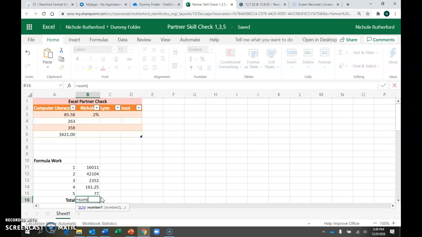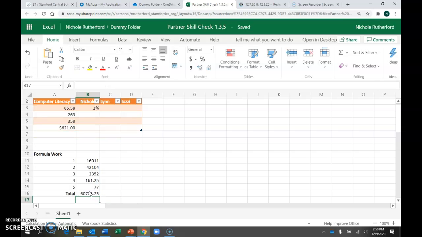And to add up those numbers, we want B11. And you see how it highlighted that? B11. And then to tell it that that's the beginning of the range, you're going to put in the colon or the 2 dots. And then you'll put in your last part of your range, which is B15. And you can see that whole range is highlighted. So those are the numbers we want to add. So then we need to close parentheses and then hit enter.